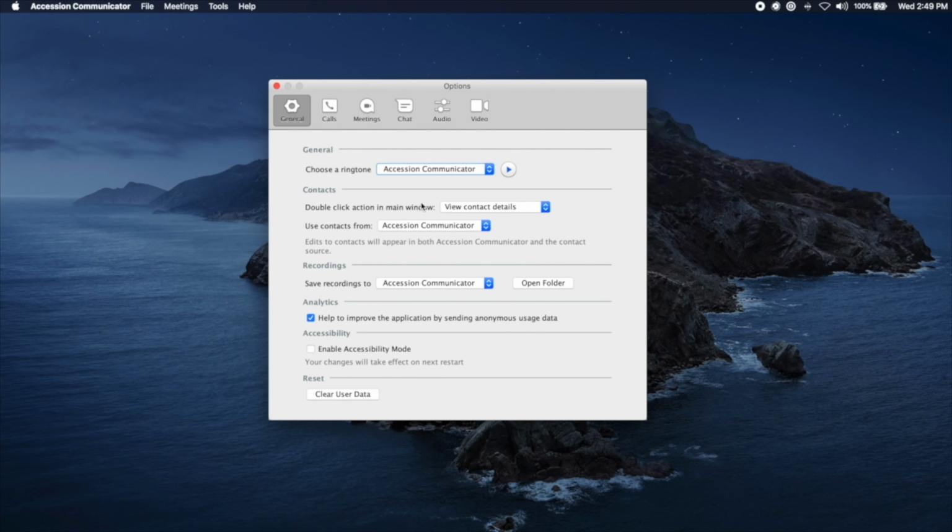You can also choose what happens when you double click on something. So right now, if I double click, I will see the contact details. So if I wanted to quickly change their email address or phone number, all I have to do is double click on a contact and that pops up. However, if I wanted to call a contact or open a chat window or invite to a meeting, I can select those options. But for now, I'm going to keep it as changing contact details.